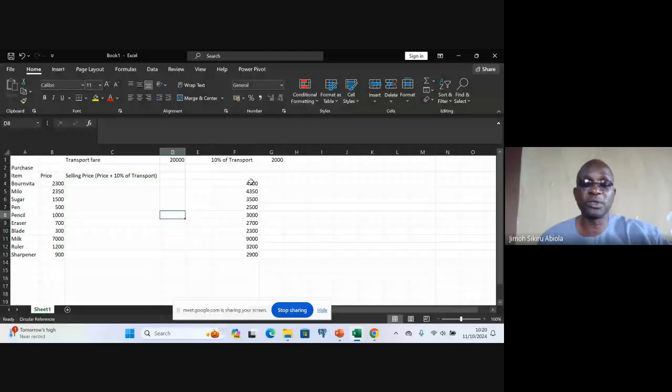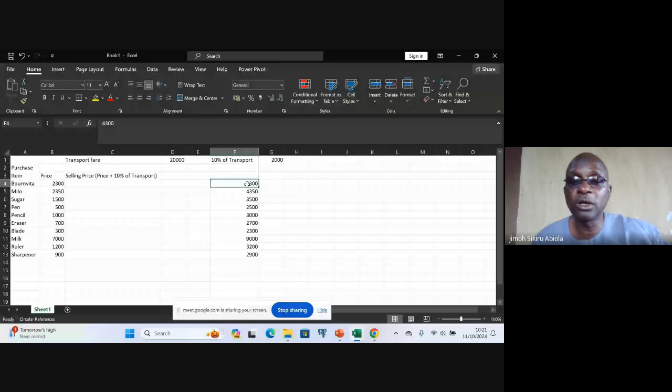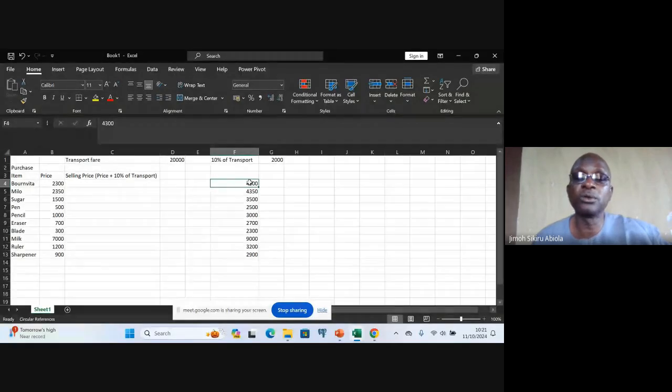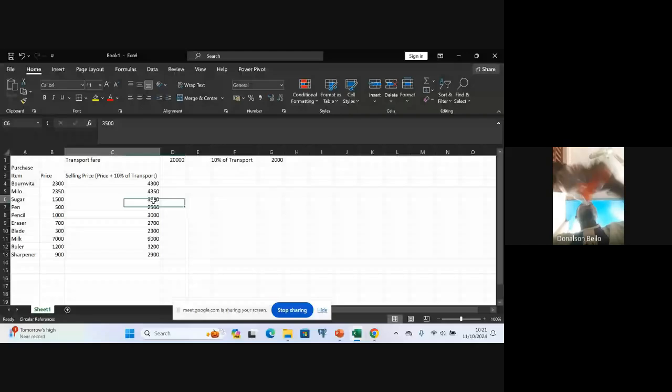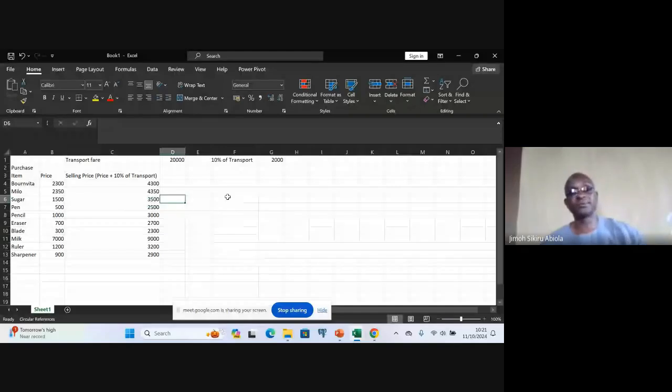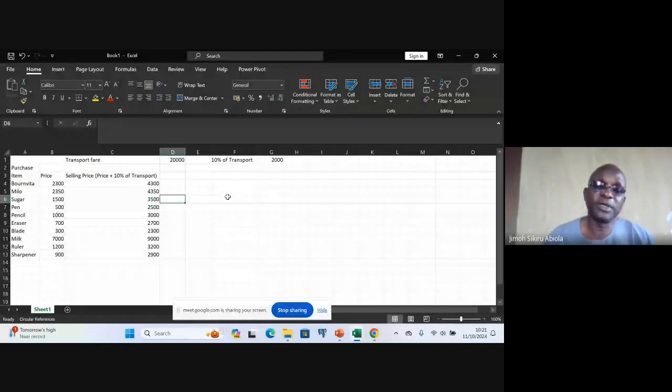Then you copy the values again. Click on the first one, press your shift button, click on the last one.